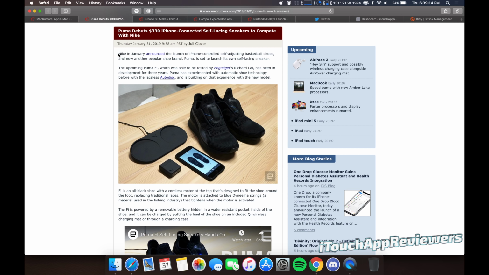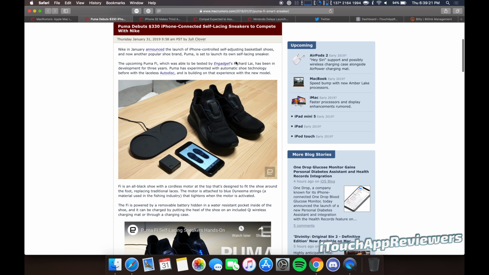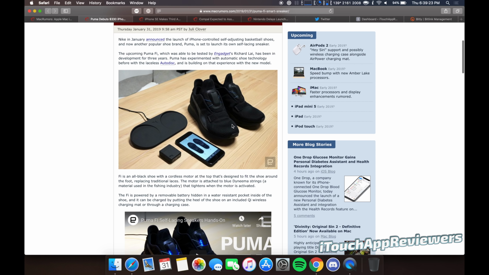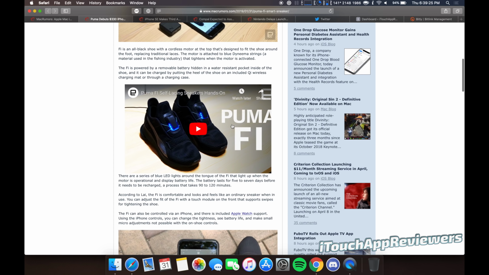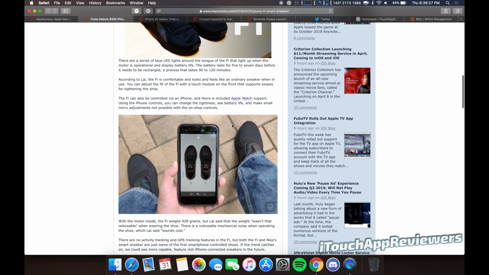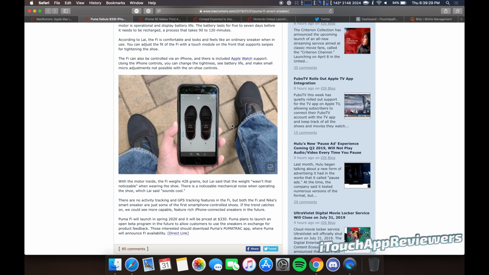Now, this is a pretty weird article, I guess you would say. Puma debuts a $330 iPhone-connected self-lacing sneaker to compete with Nike. Now, I think they're ugly. Right off the bat, I'm just going to say that. I think they're ugly, but I think they're cool. So if you guys want to see me pick one of these up, let me know. They're launching in spring of 2020, priced at $330.